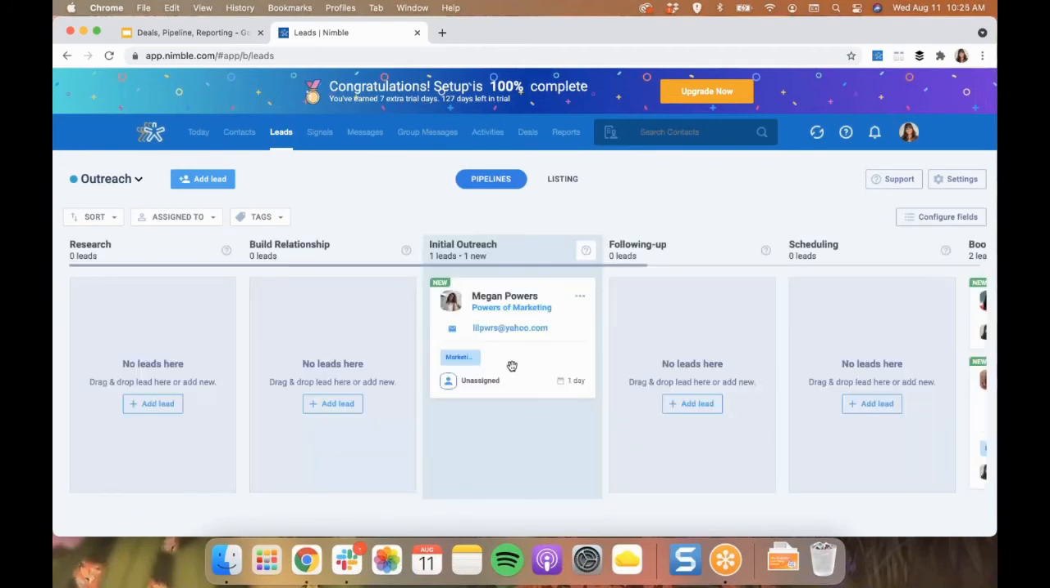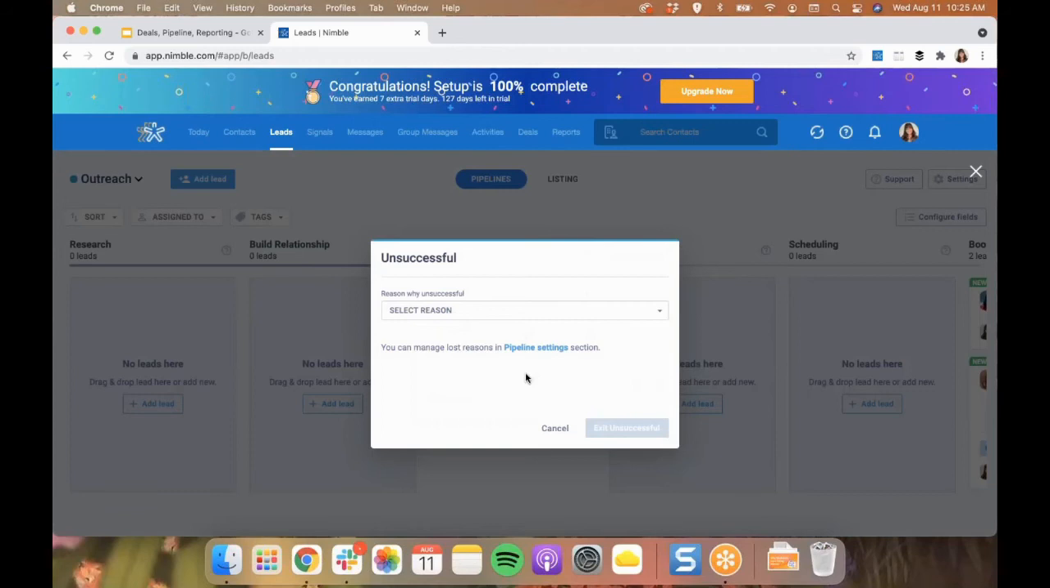And if you want to move your leads off the pipeline, you can do that by clicking on the three dots right next to who you want to remove. And then you can do exit successful or exit unsuccessful. And then if you select exit unsuccessful, Nimble will ask you the reason why it was unsuccessful, and you can pick the reasons that you created earlier.